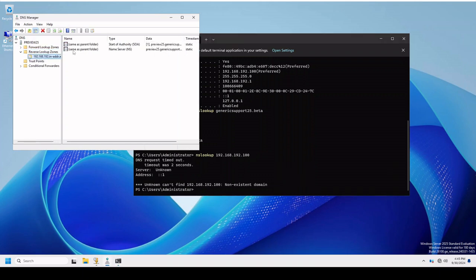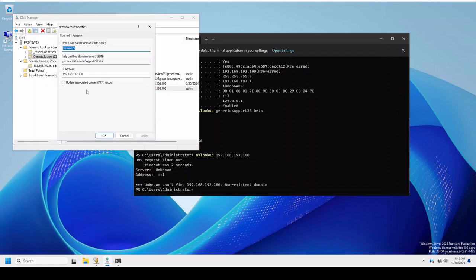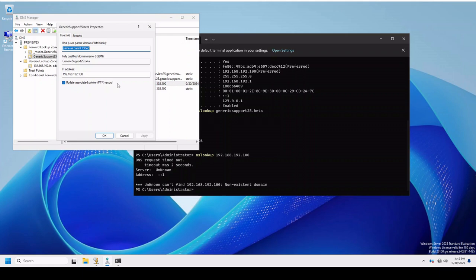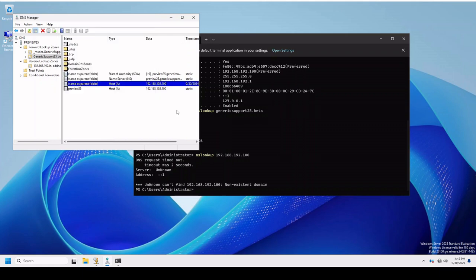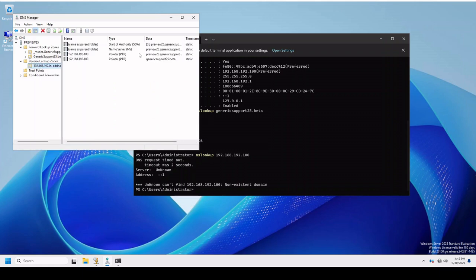So we could see the reverse lookup zone with the same as parents, but if we go back into the forward and we find our 192.168.192.100, we're going to right-click on this thing and go to Properties and update the PTR record and click Apply. We're going to right-click on this, hit Properties, and make sure the Update PTR record is set. So if it's not, set it. Hit Apply, hit OK. So now if we go back over to reverse lookup zone and we refresh this, we see the IP addresses here.